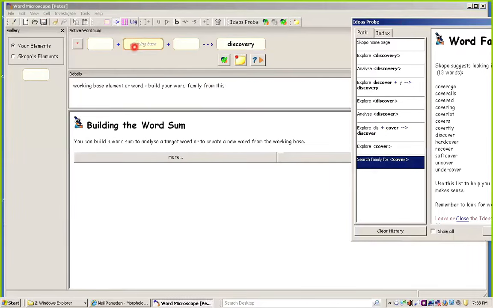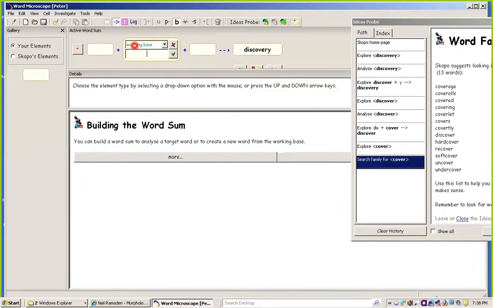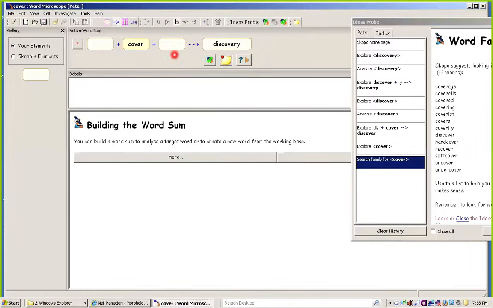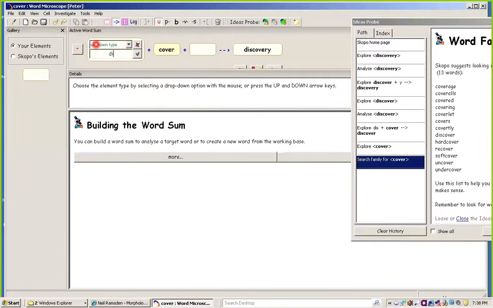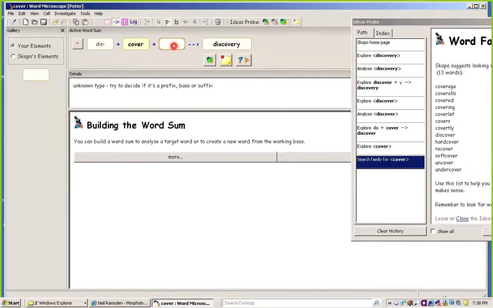So if discovery is the target word, my suggestion is that COVER is the base. So I go ahead and type that in the working base cell. If this is the case, I can see that I would have to have a DIS prefix, and I could click here and select that, but I want to point out that another way of doing this signal is with this little P with a dash that is for prefix, and I could just press enter there, and that's done.